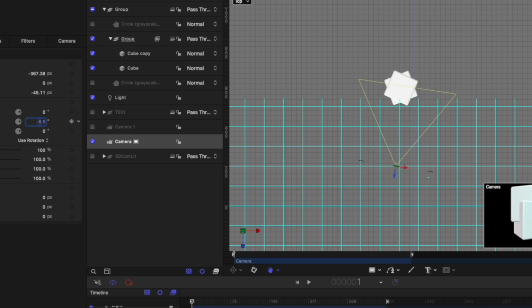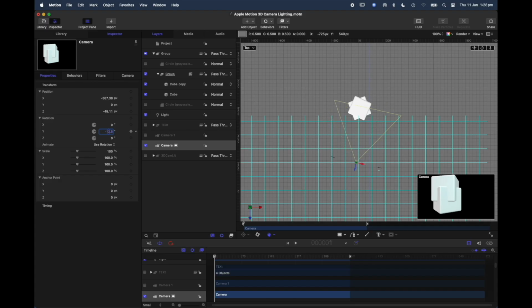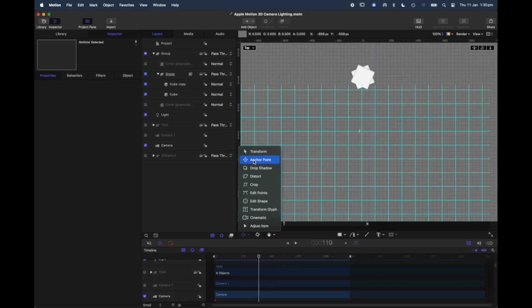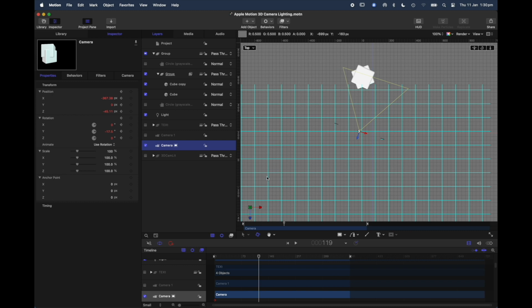Say you want to do a quick animation. We just go ahead and hit all the rotation, and then we'll move the playhead forward a little bit. While I'm here, I'll show you that in certain circumstances you have all these to choose from: edit points, edit the shape, but we'll go to transform. So now we've got the camera here, and we had it there.